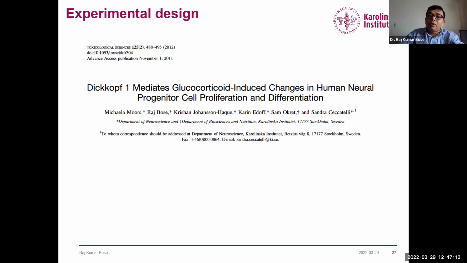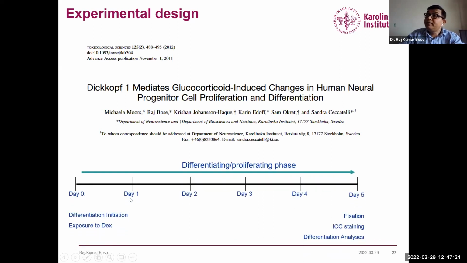As I told you, these are the models I have used in this project. First I will present the experimental design of human neural progenitor cells, which shows the differentiating and proliferating phases of these cells. The cells are cultured for 5 days and exposed to 1 micromolar of the synthetic glucocorticoid dexamethasone from day 1 to day 5 for differentiating studies, and from day 1 to day 3 for proliferating studies. I have already mentioned what the proliferating and differentiating conditions are.